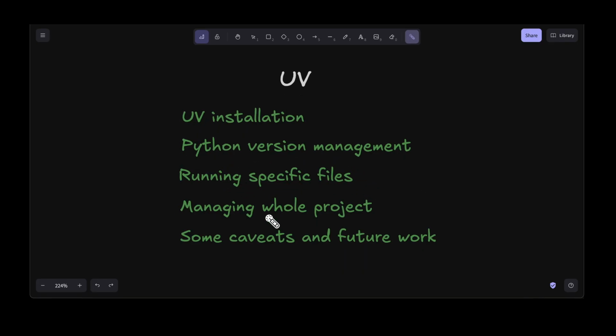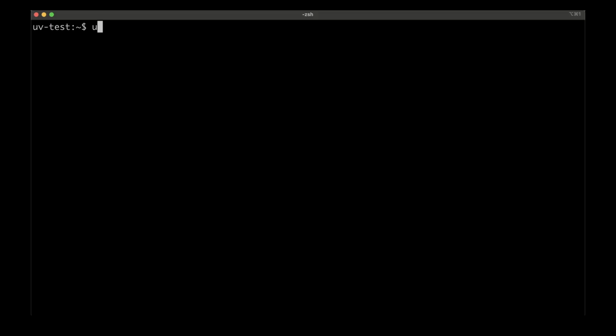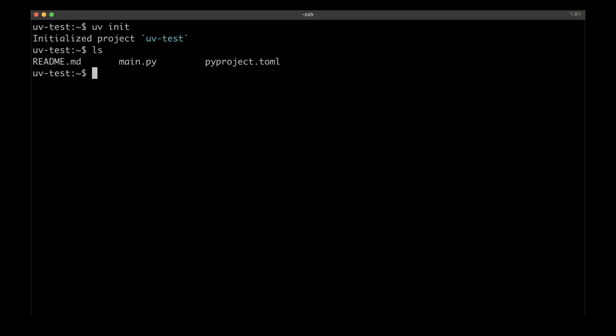But usually in a project, we have a lot of files. And so the question is, how do we manage a whole project? So let's dive into how we can create a whole project from scratch with uv and deal with the files there. So if you already have a project, all you have to do is just do uv init in order to initialize the project. And we can see that there's a pyproject.toml file created and there's a readme created for us.